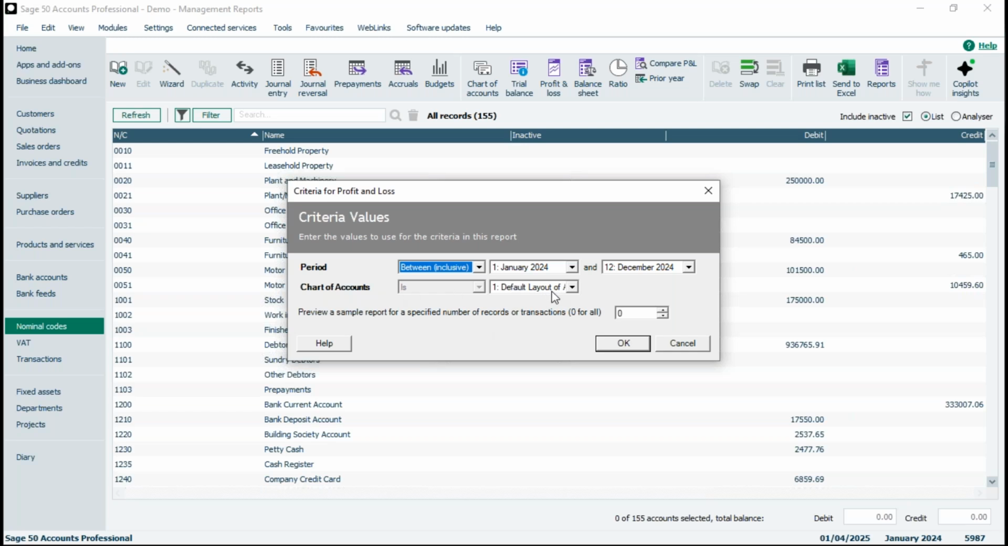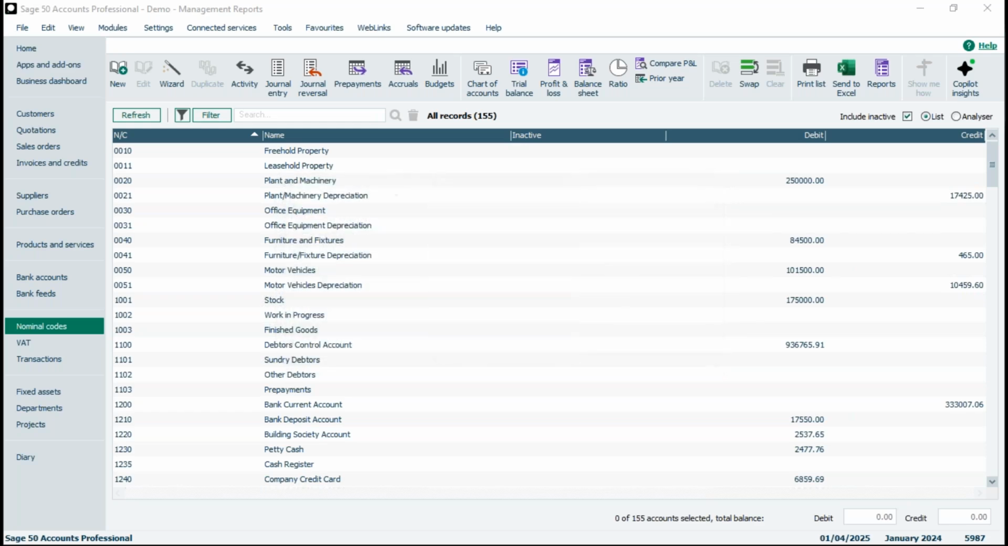And also, which chart of accounts do I want to use? If you've got multiple chart of accounts layouts, this is when you can select it. Again, you might have one that breaks down your sales in a bit more detail, but I'm just going to use that default one that we were looking at. So I'm going to run it month 1 through to 12. I'll just accept all of that default criteria and we'll OK that.